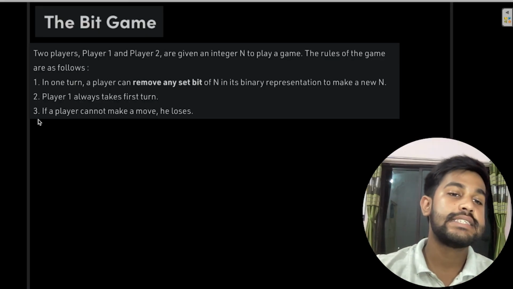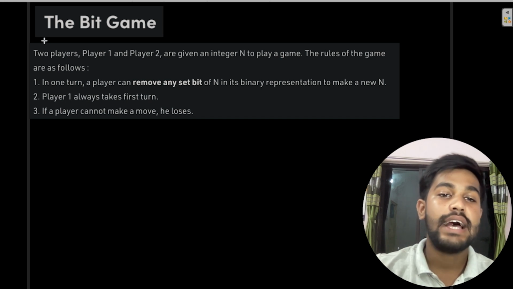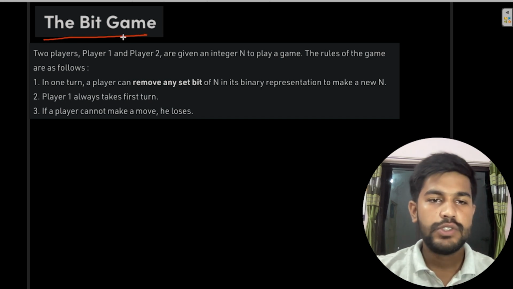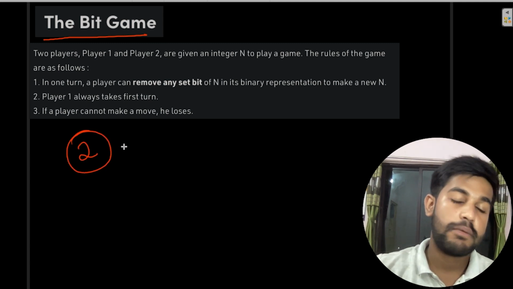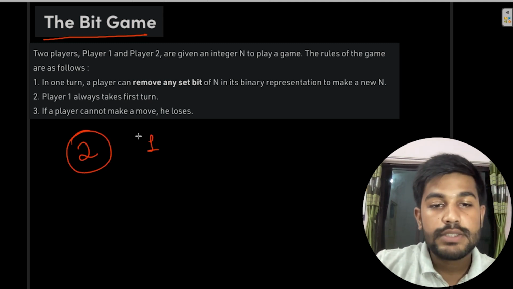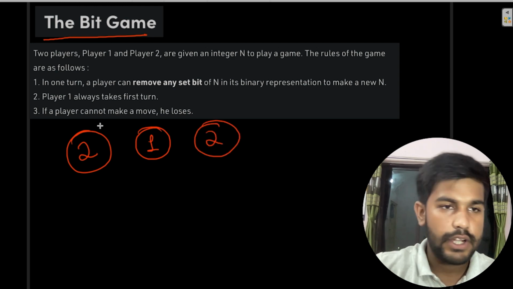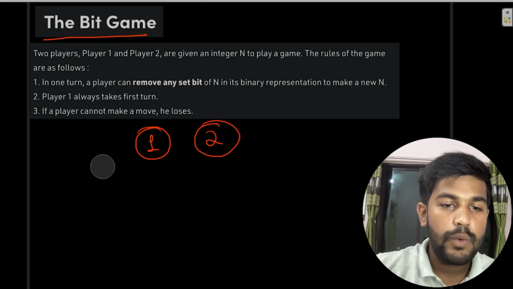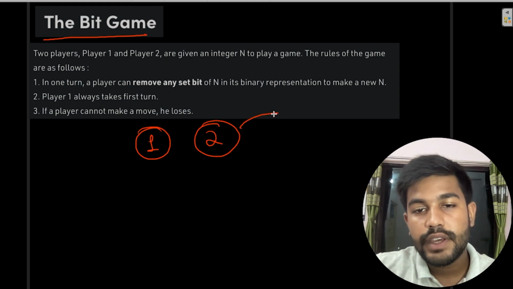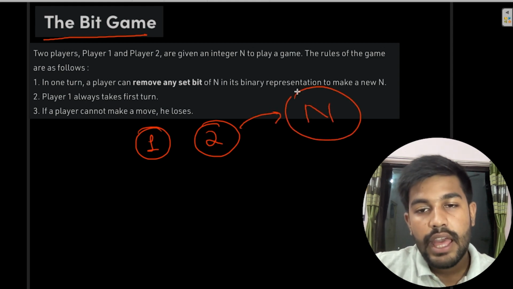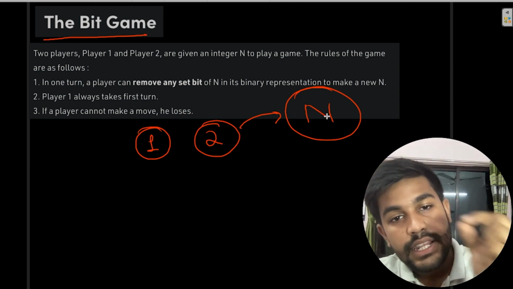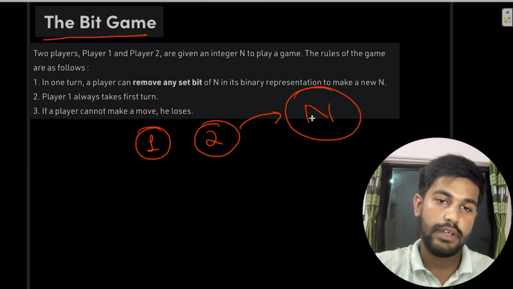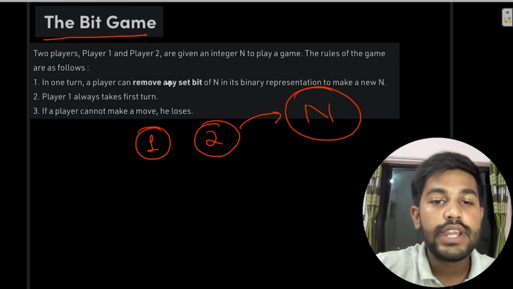Today, we would be discussing the problem named as the bit game. In this problem, there are two players that are playing the game. First one is player one, and the next one is player two. Simple enough. Now we are also given an integer n. If we consider the binary representation of that number, then we can remove any set bit.